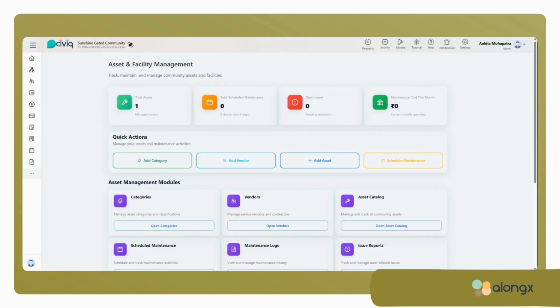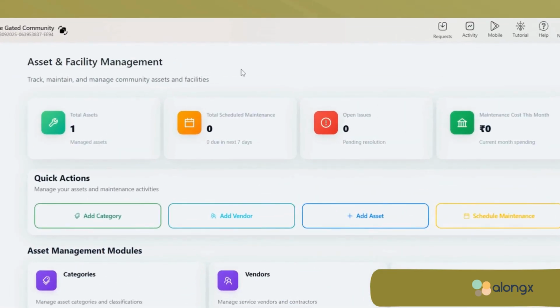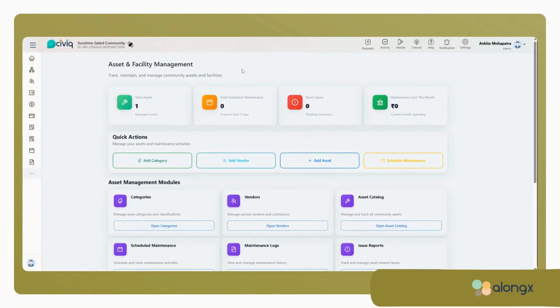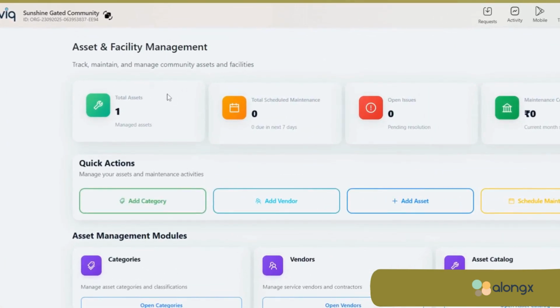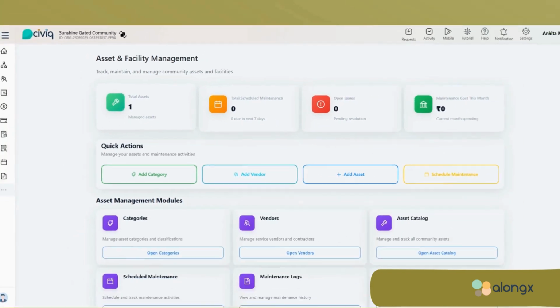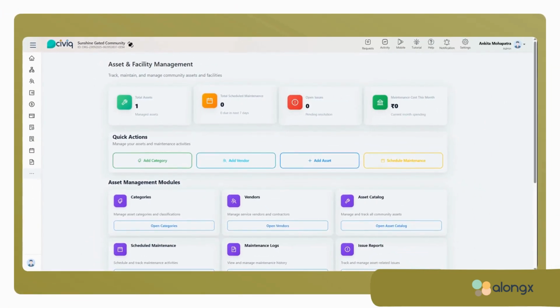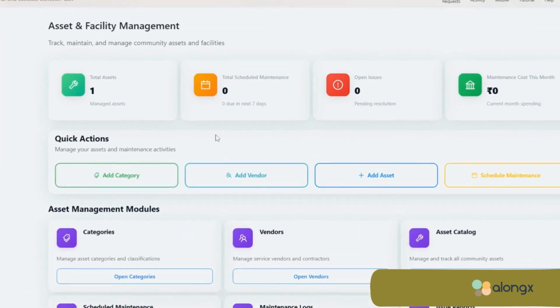Let's start with the Asset and Facility Management dashboard. At the top of the dashboard, you'll find a quick summary of the maintenance workload. This includes the total count of all managed equipment, the number of maintenance tasks due within the next 7 days, the number of open issues or complaints awaiting resolution, and the total amount spent on maintenance in the current month. Below this summary, you'll find quick action links to the asset management modules.